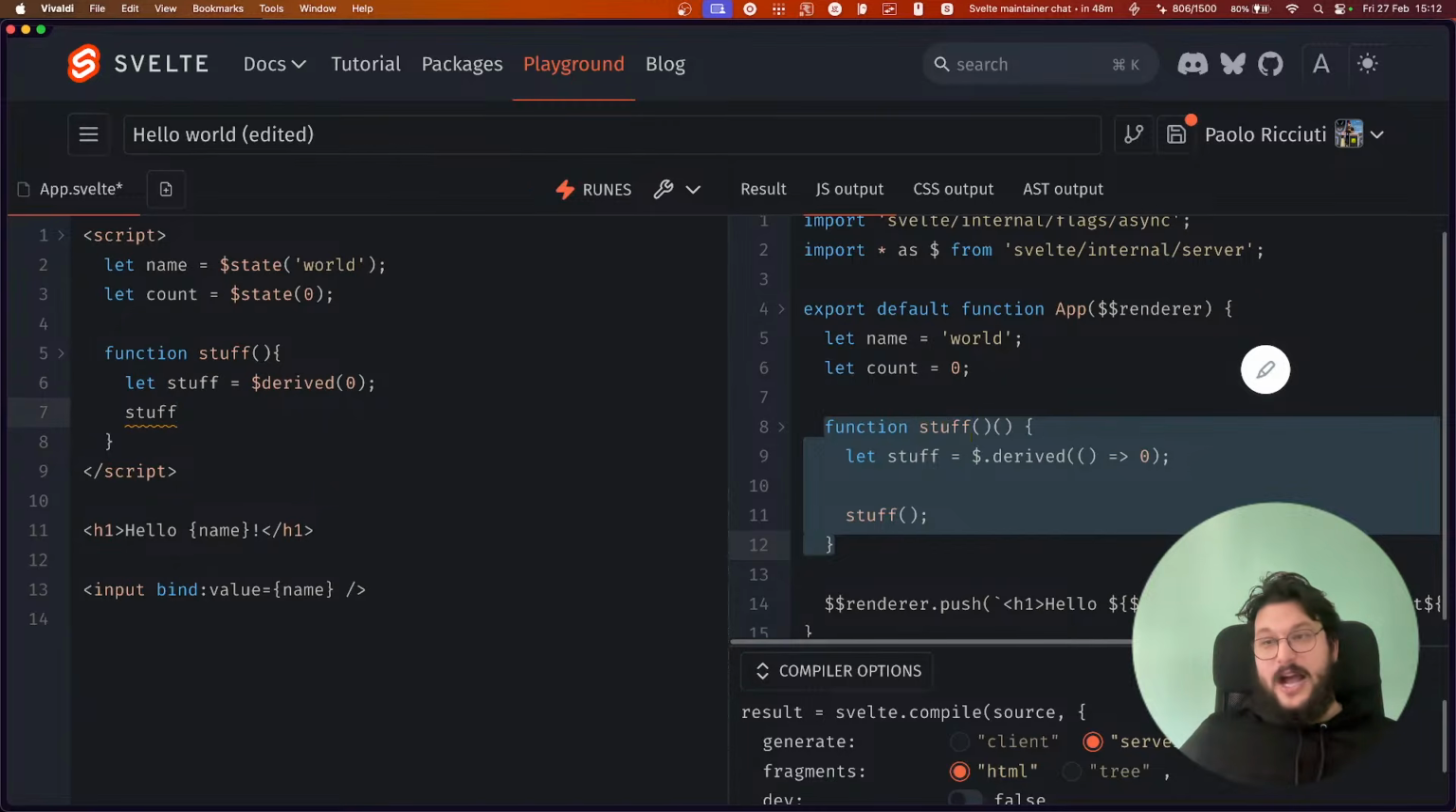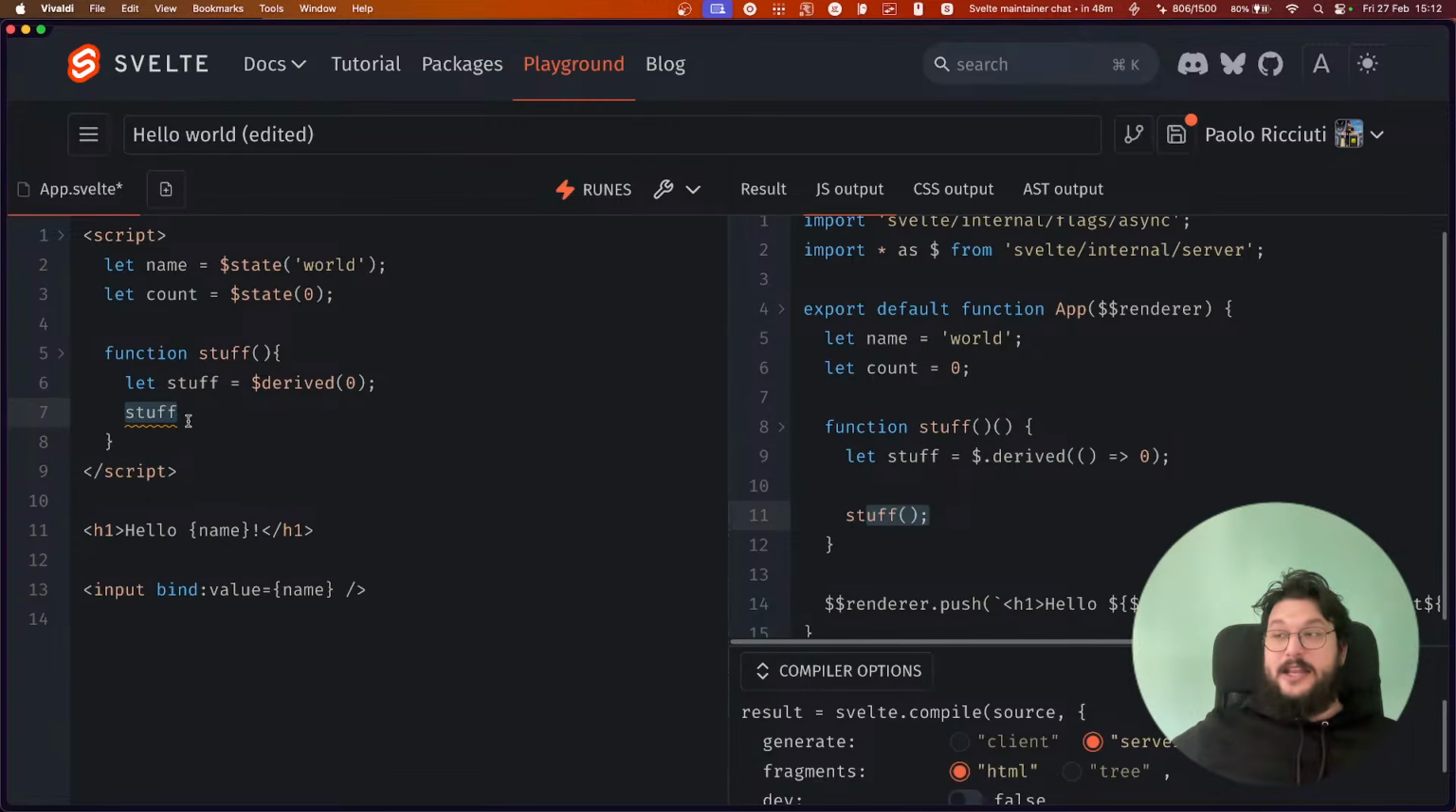And whenever you access stuff, we need to say, okay, this is a derived, so I need to invoke the function instead of just using the normal variable. And that's what we are doing here. Now, the problem is that this modification that says, okay, change it to a function, happens inside the identifier visitor, and the identifier visitor is this one, but is also this one.